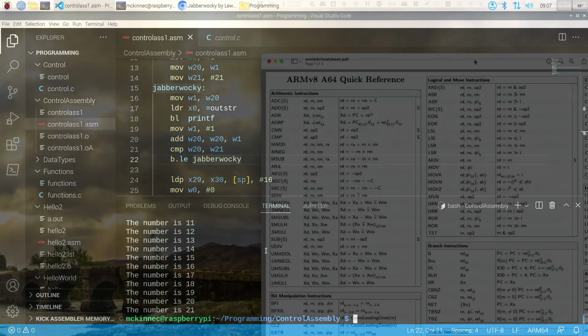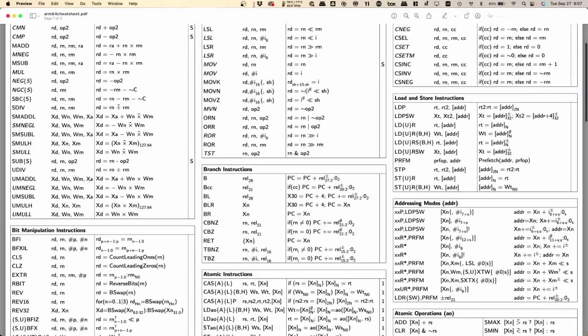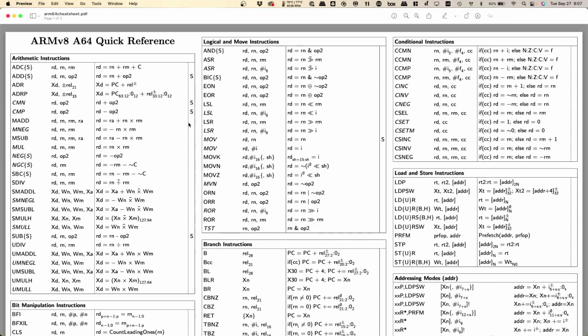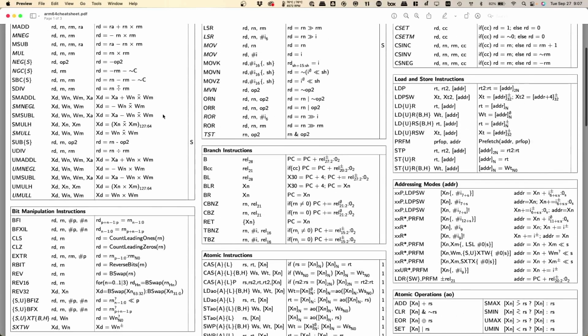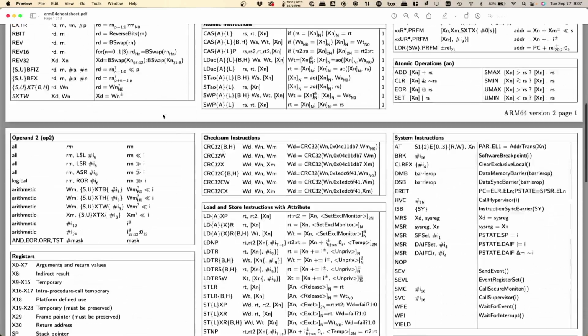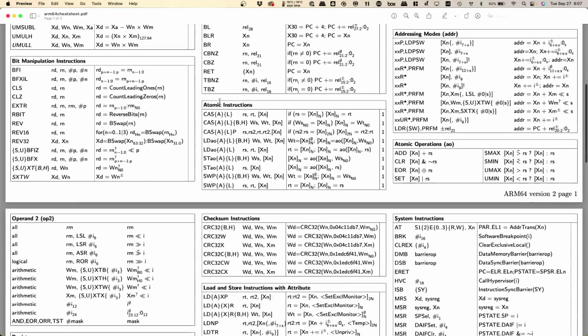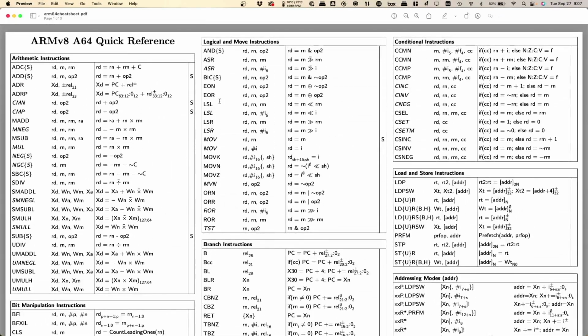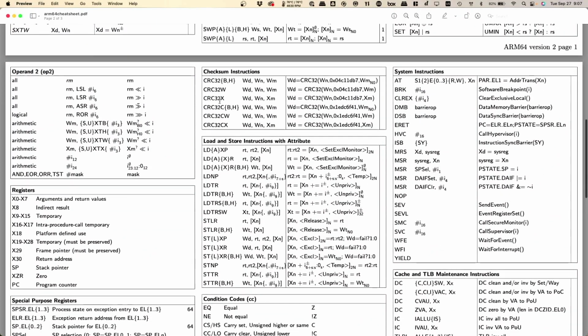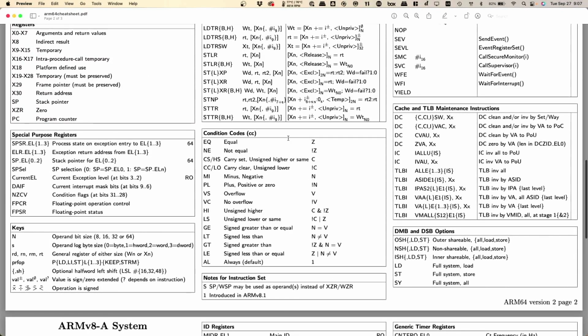All right, let me switch over to my Mac. Okay, so here is a quick reference sheet, and I'll post this to Canvas, that has basically most of the instructions that you'll ever need to use in terms of the ARM programming. Okay, but the branch instructions, the condition code, and then somewhere on here is a list of the condition codes. Here they are. Here's all the condition codes.